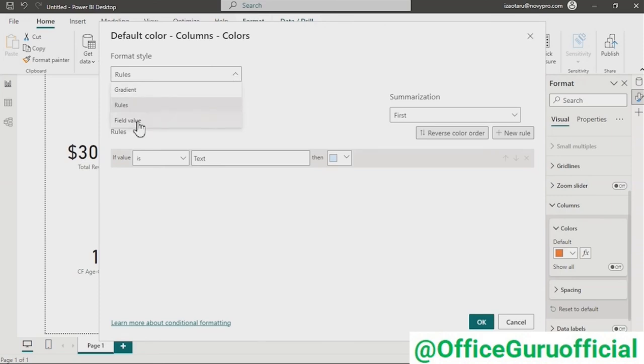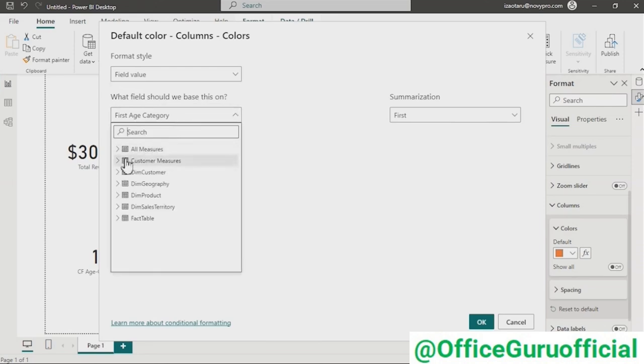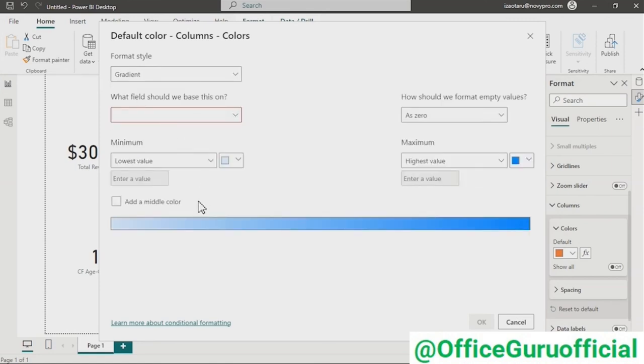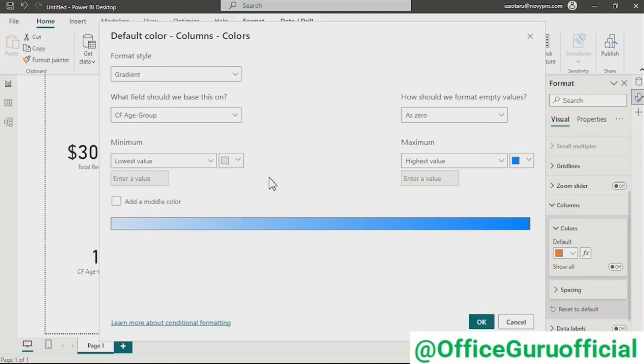Then what we can do is to click right to this row and change it to field value. When we change it to field value, we go over to here, then we click on the customer measure, and we now see the conditional format CF age group here. Then we click on it. Okay, sorry, we need to use gradient. Let's go with the gradient, not the field value. So use the gradient. When you use the gradient, we go ahead and select the conditional format here.